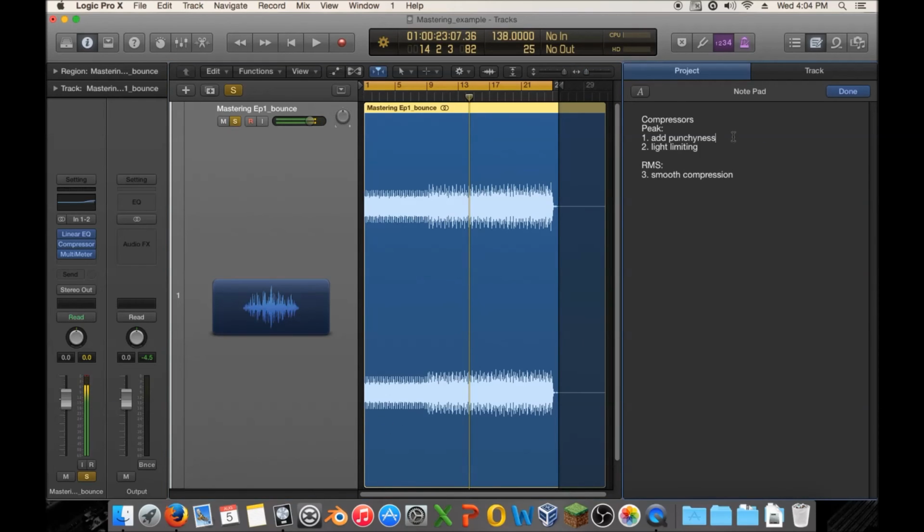Why do we use a regular compressor for adding punchiness instead of just a multiband compressor? Well, it's kind of stylistic. Do you want it? Do you not want it? And also, there are some plugins out there. There's a really popular one. It's $100. It's called The Glue.